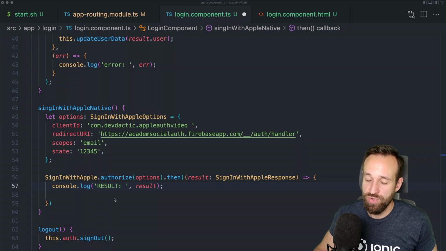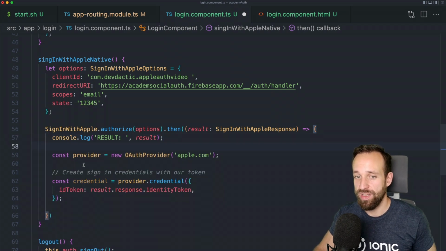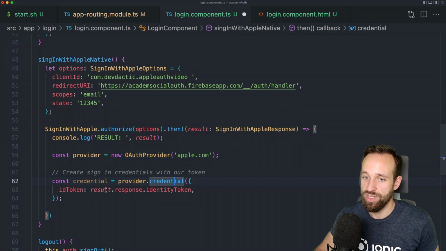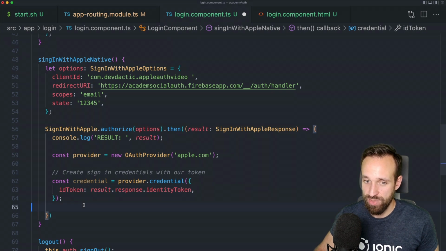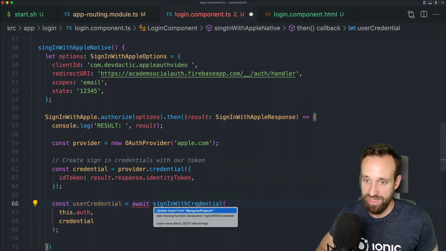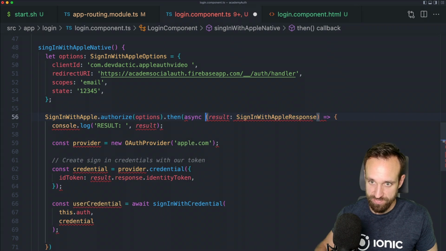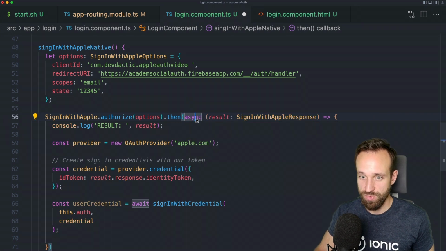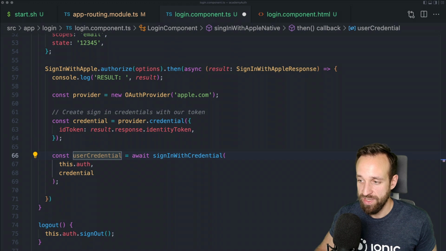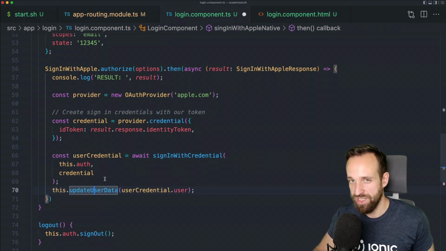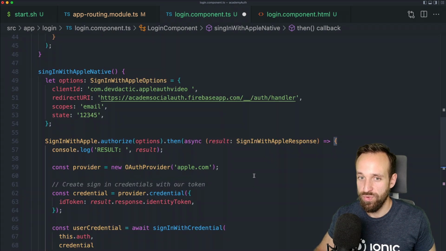But anyway, at this point, once you get back the result on a native device, you can still follow through with a new provider and creating credentials from the identity token of the result, and then simply creating the actual user by calling sign in with credential from Angular Fire auth. If you can't use await, just make sure you're adding the async keyword in front of your function. So this will create a new user or sign in the user within Firebase, and then we can follow up with updating our user data. So we create an entry in the user's collection. That's really everything we need for mobile.